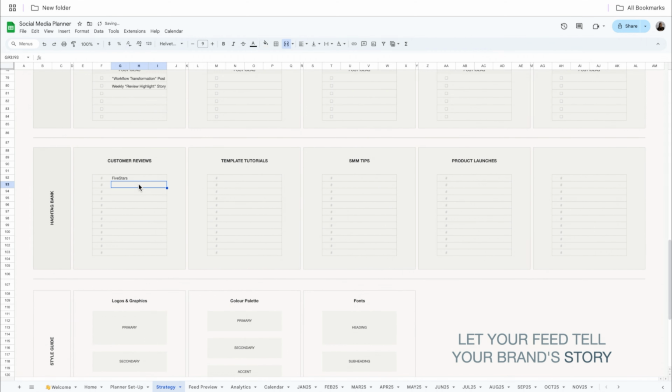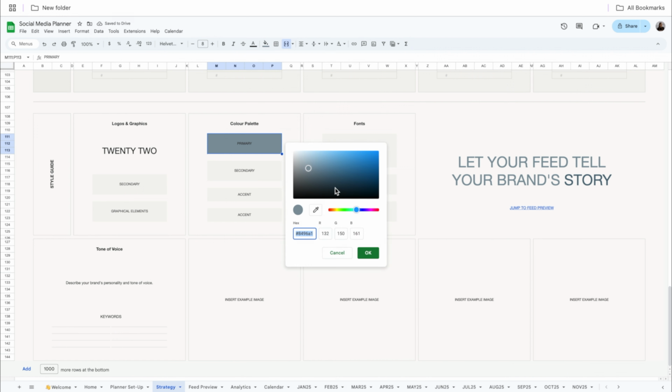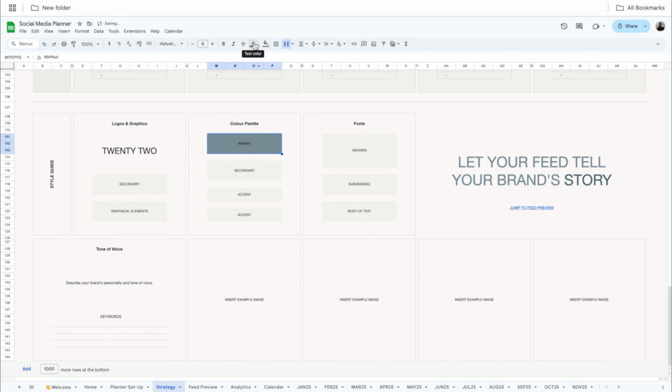Then just below this, we have our hashtag bank. So here you can input all of the relevant hashtags to that content pillar in particular. And lastly, on our strategy page, we have your social media style guide. So essentially, this creates a mood board for your social media presence, and you can add your logos and graphics, your brand's color palette and fonts.